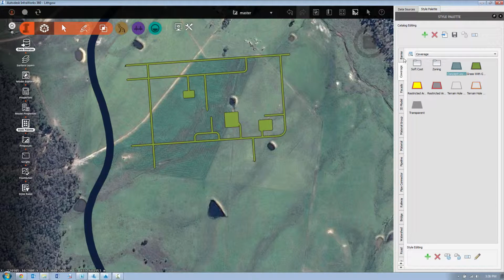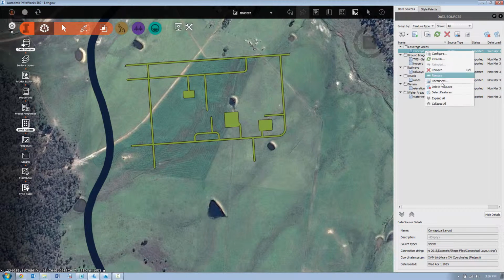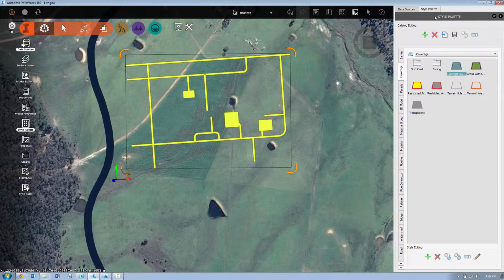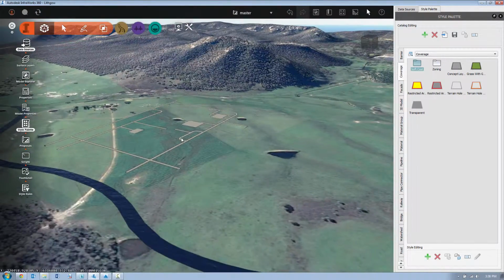We can use the ones that either ship with InfraWorks 360, or we can actually go and build our own up from scratch. In this case, we're selecting our features from the Data Sources menu. We simply select the new style from the style palette and drag it onto that existing selection.